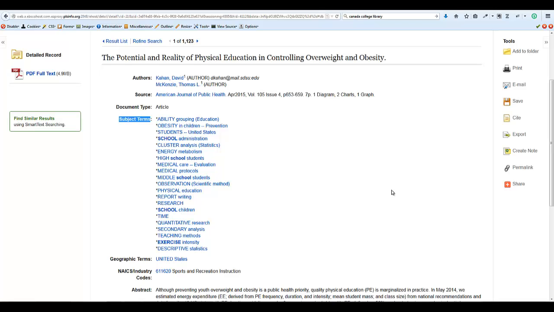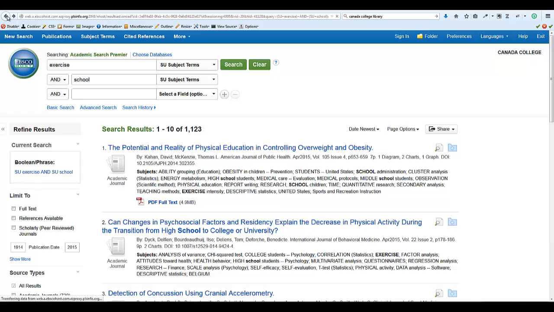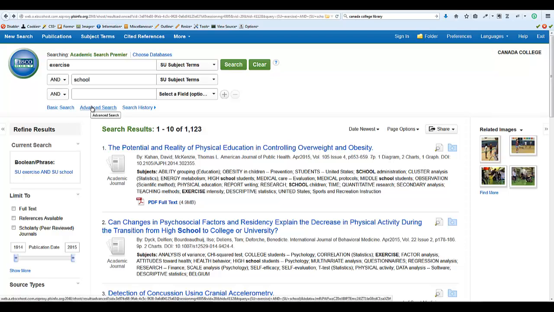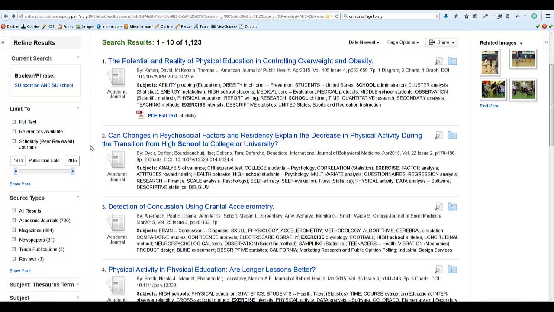So the third tip that I'm going to give you is to use limiters. Let's go back to our results list. Now you have a variety of limiters here on the left-hand side, and there's more limiters in your advanced search if you click on the advanced search link. But we're just going to focus on the limiters here that are available.